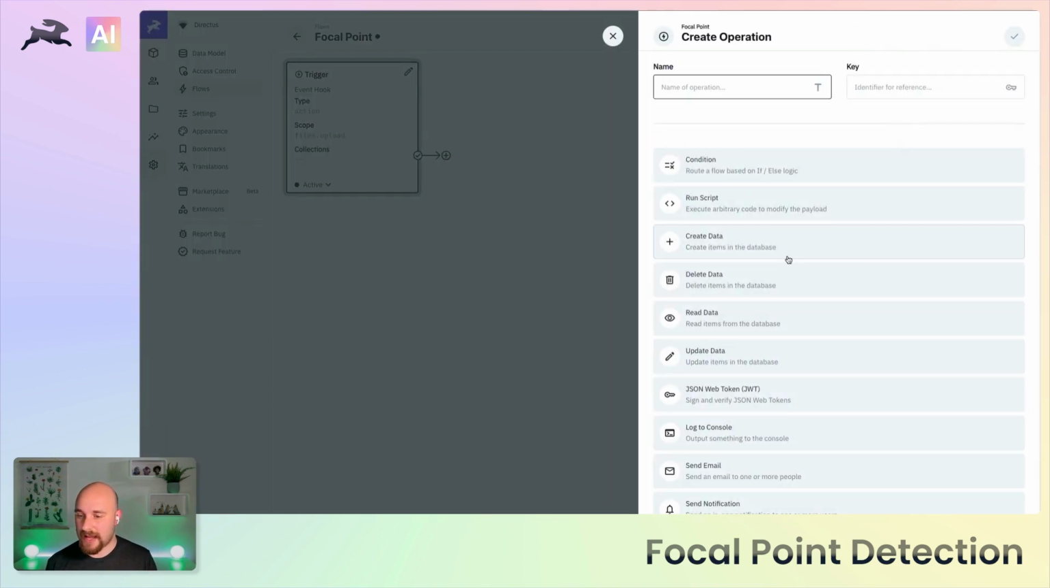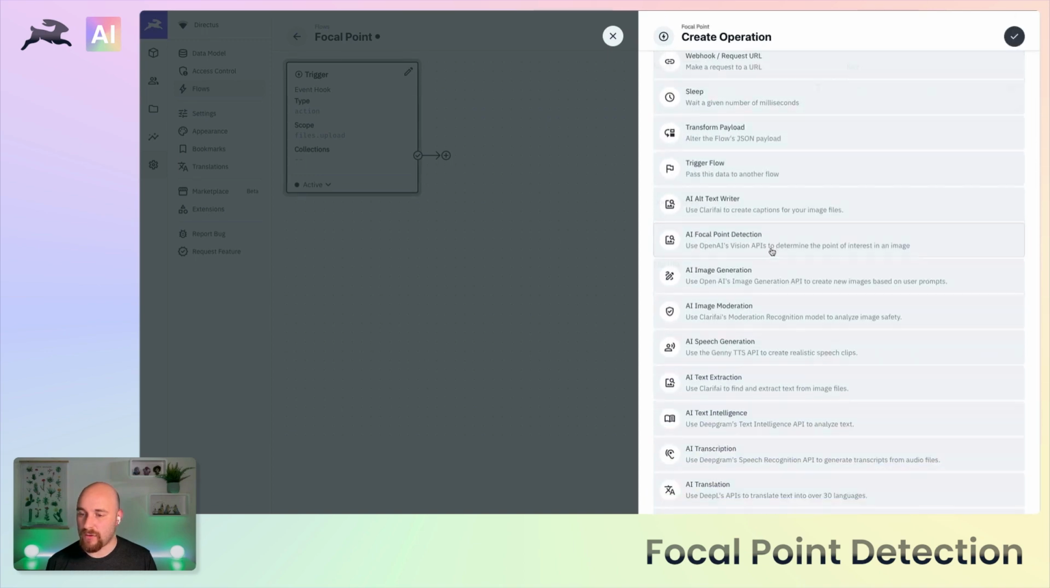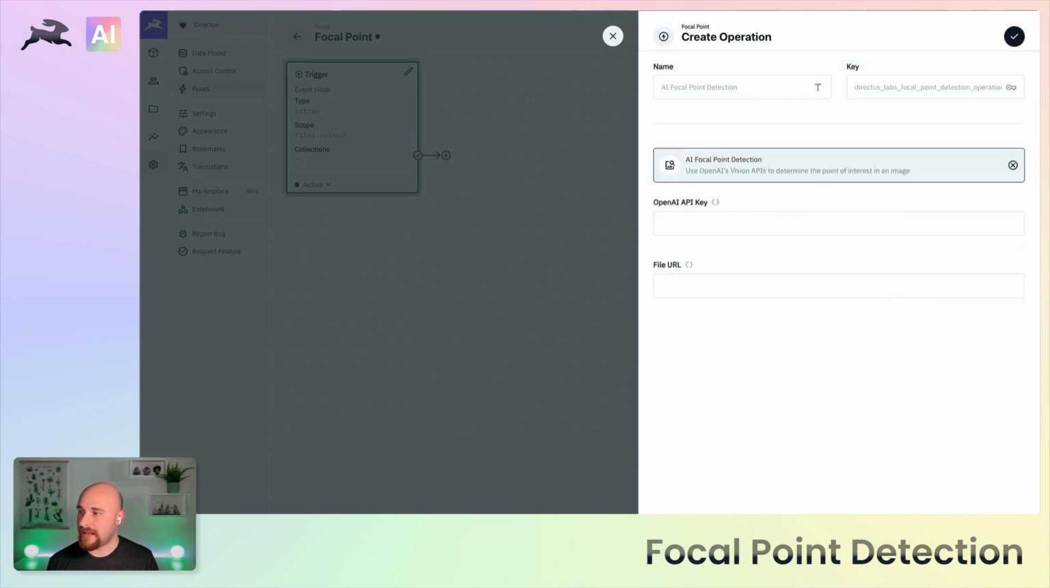So we are going to go in and use our AI focal point detection endpoint. Now this uses OpenAI, so we have to put in our OpenAI API key and a full file URL. First thing is our Directus project URL, so that's mine, /assets/ and then a dynamic value, trigger.key. That's the ID of the image that was uploaded and triggered this flow to start.